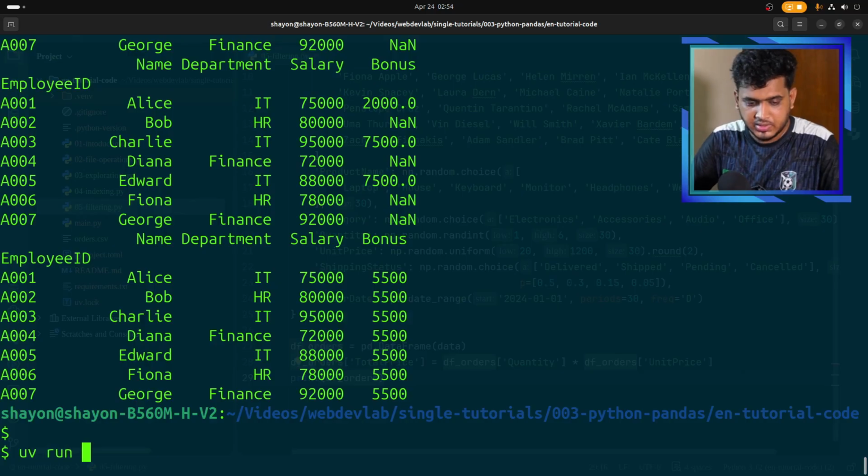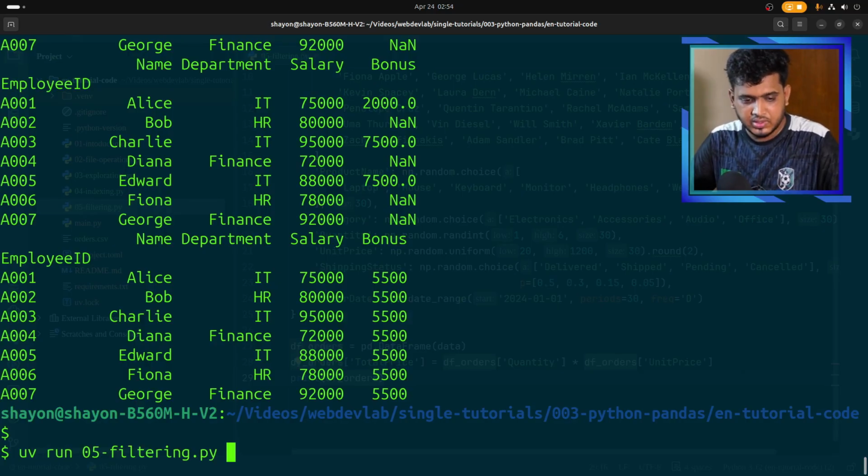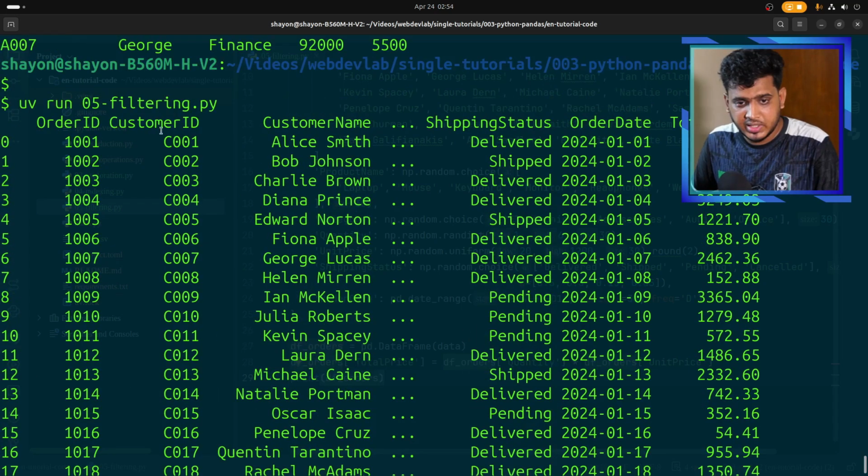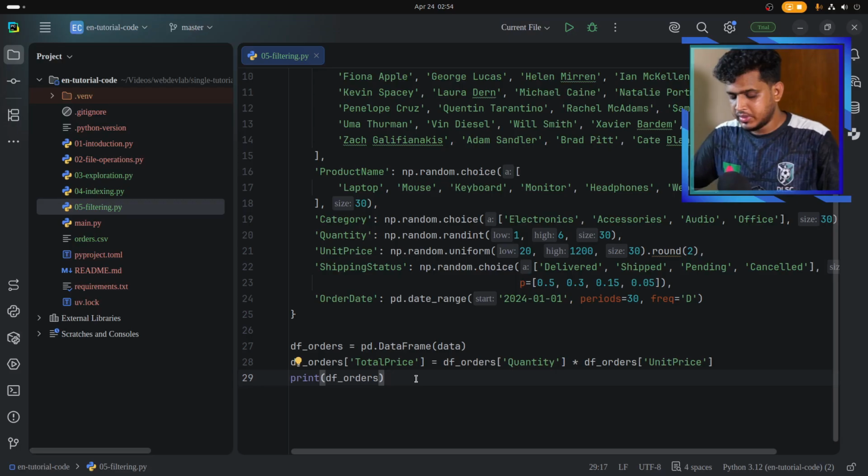uv run 05 filtering. Okay, here we got order ID, customer name, shipping status, total price. You see some dots. Those are actually hiding some data because all data cannot be shown in this table, as it requires plenty of space. Now we are going to find out all the orders that are delivered.